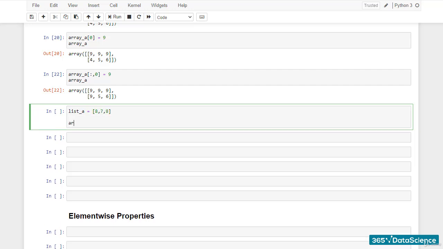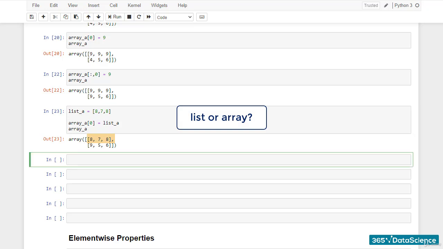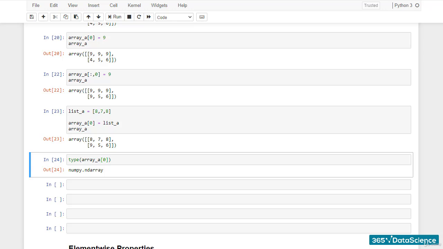Next up, using the index notation we covered earlier, we set the first row of array A equal to our newly created list. Thus, if we call array A on the next line, we'll see that it now has the values of list A as its first row. However, is the first row of the array now a list, or is it still an array as well? Instead of speculating, we can call the type function and see that it is indeed an ndarray. Nice!